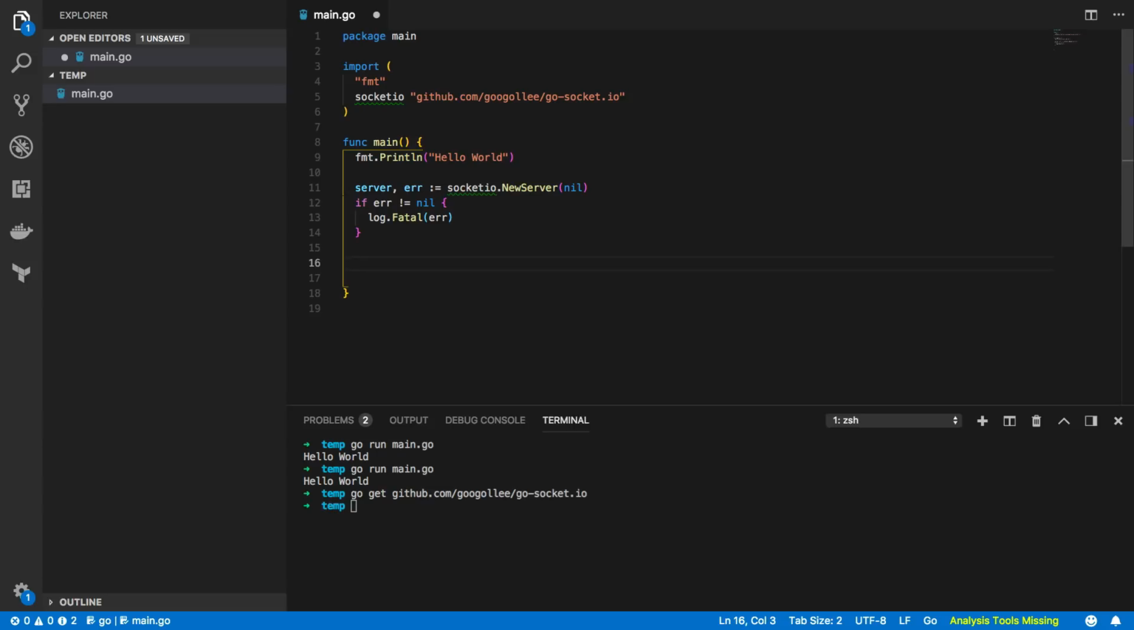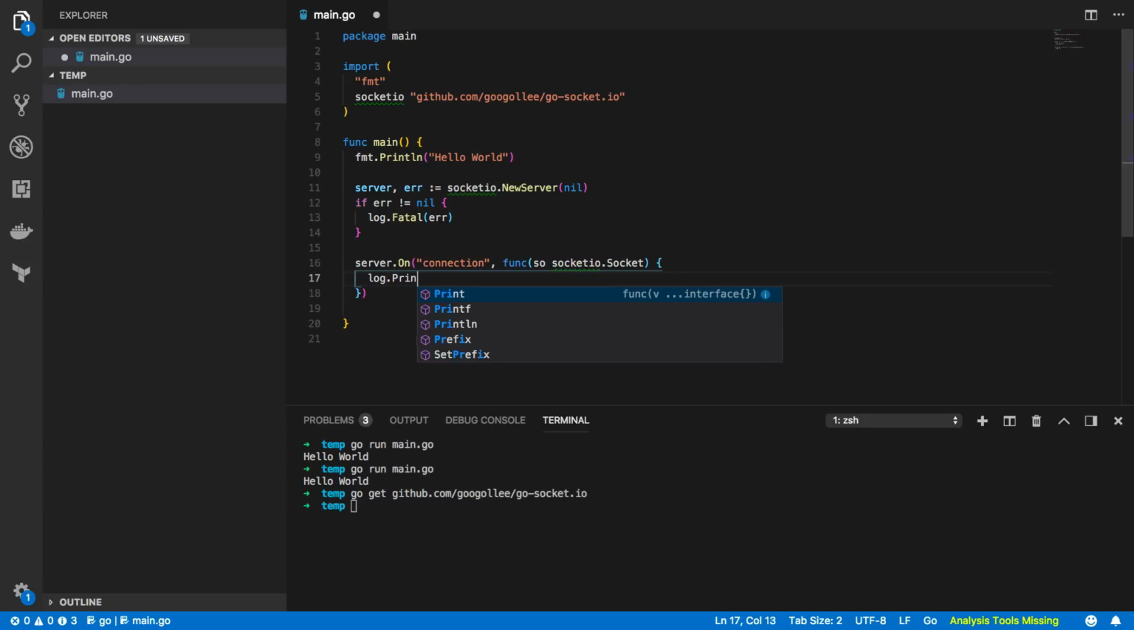Now, let's dictate what happens when we have a new connection to our WebSocket server. So server.On, and connection is the event name. Within this, we're going to want to pass in an anonymous function that takes in the socket object, so socketio.Socket. And within this anonymous function block, we're going to want to call log.Println with "new connection", just to verify that when somebody does connect, we can see that within our log files.